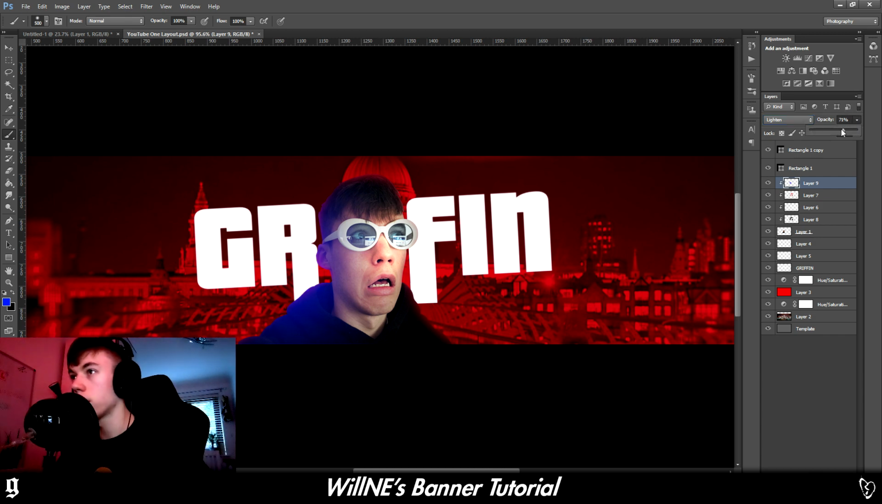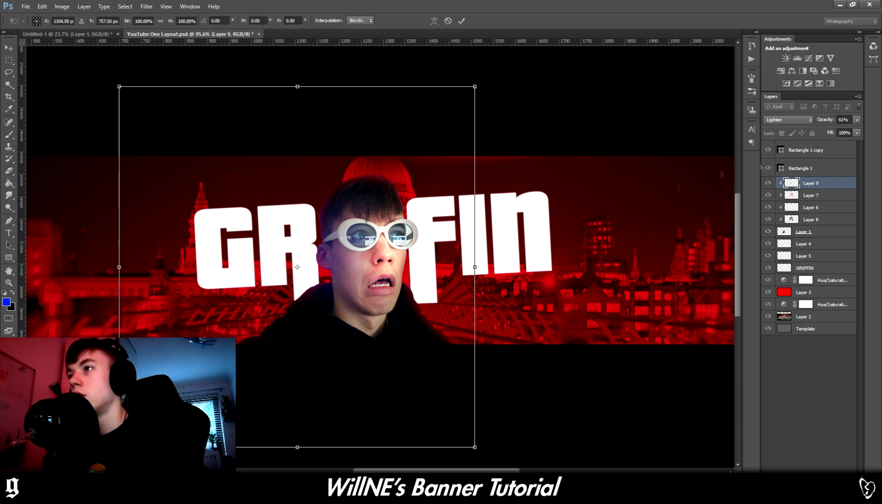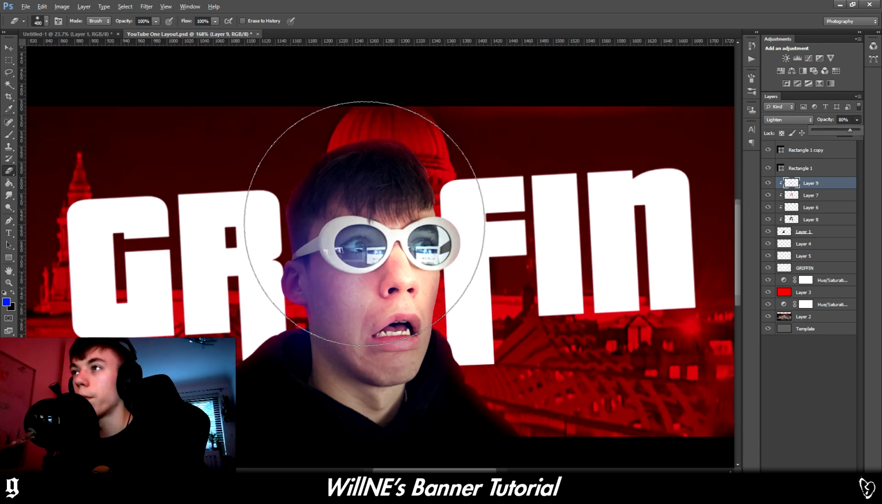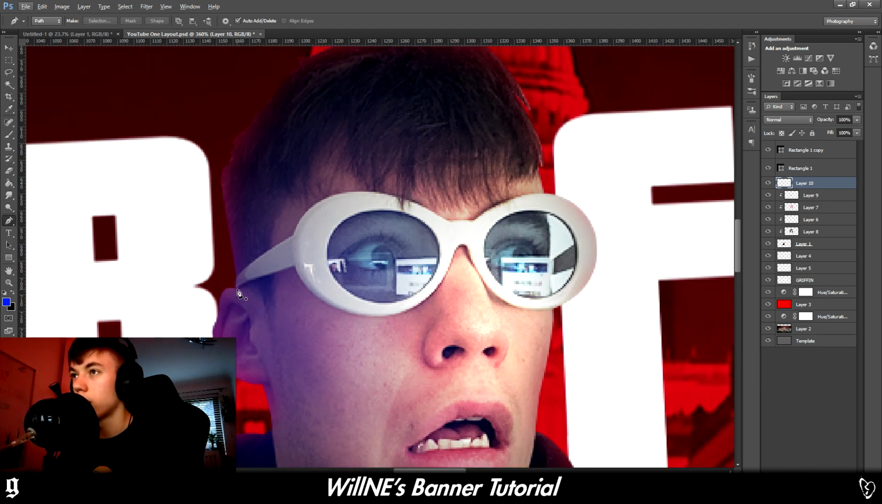I quite like that one. I'm going to lower the opacity slightly and remove some of it from the hoodie because I think it looks better just up on the face. Something like that. It does the job. If you want something to stand out, what you can do is, say I want my clout goggles to stand out, I can select the shape of my clout goggles like that.